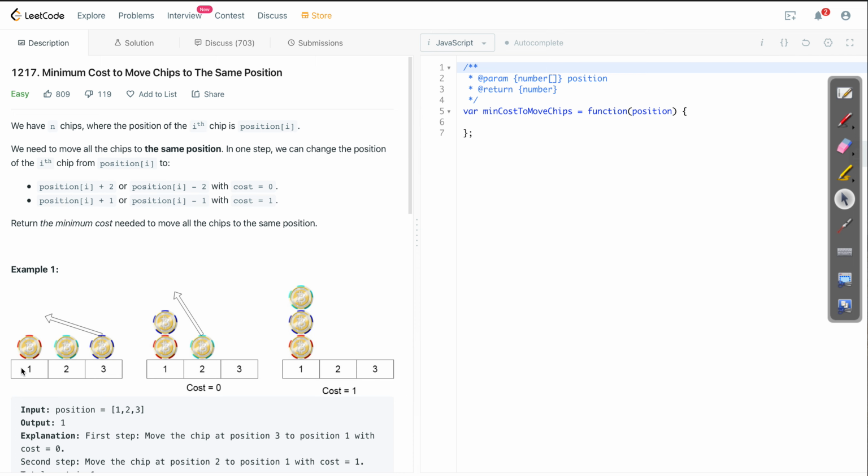So the position of the first chip is this one. The position of the second chip is this one. The position of the third chip is 3. What the question says is that we need to move all the chips to the same position. So all of these chips need to be moved to the same position, as you can see here. So this finally goes into this shape.